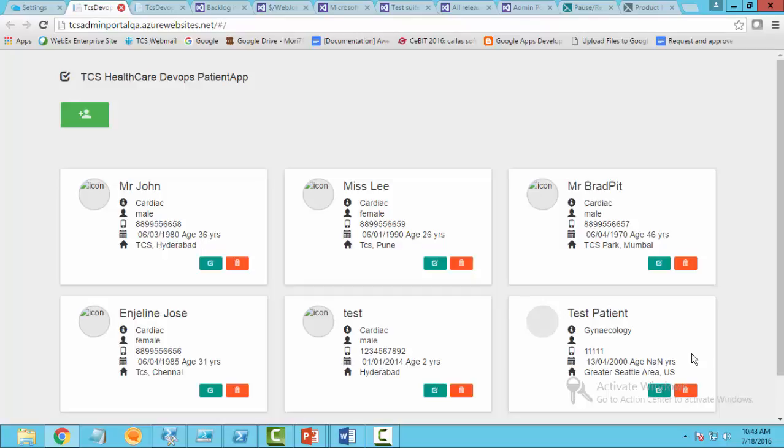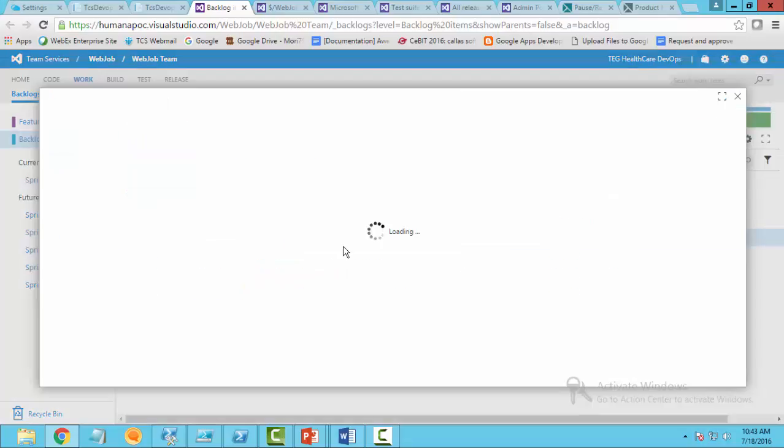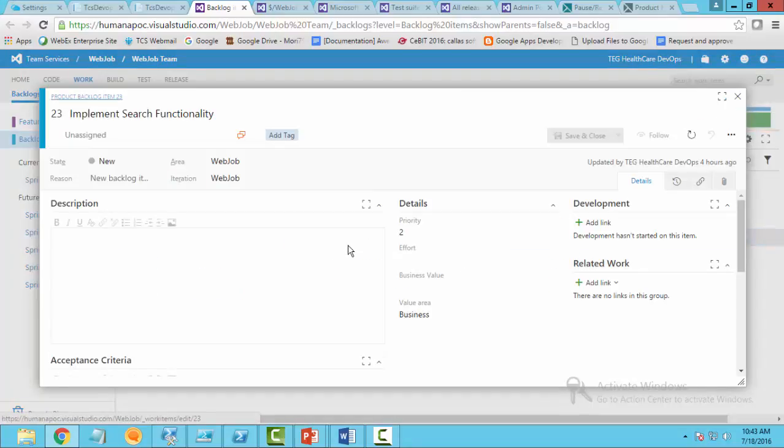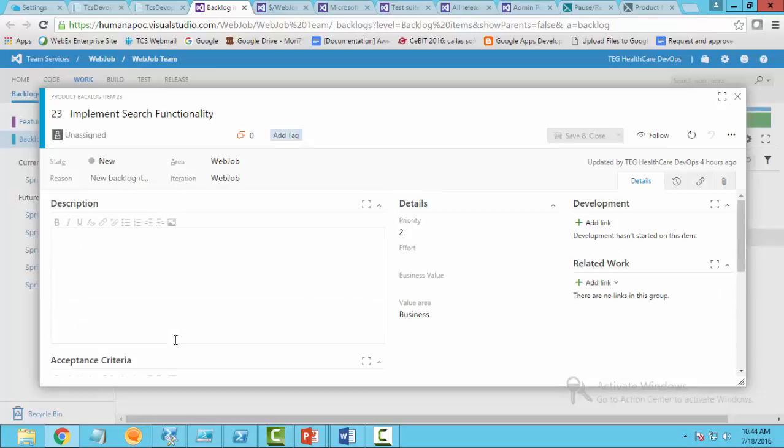Now we are going to implement that search feature, and we can see how fast we can publish the changes to prod through those multiple environments. This is the Team Services board, where we are going to add one work item stating our new functionality, that is implementing search functionality. We created one work item here, and we are going to associate the changes to this work item.